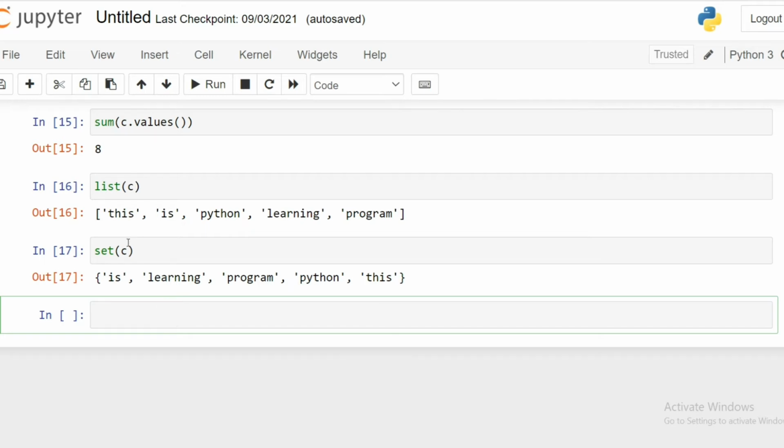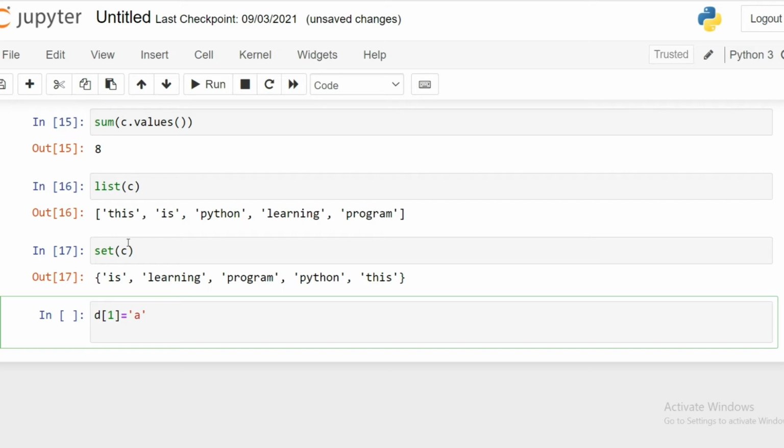First of all, I'll show you the common dictionary thing. I'm initializing a dictionary here. One is a key and I'm giving a value A to it, and another key 2 with the value B.